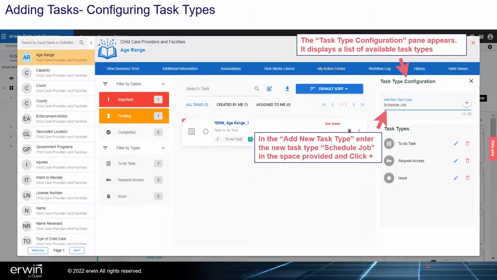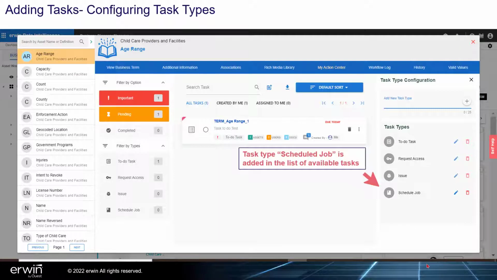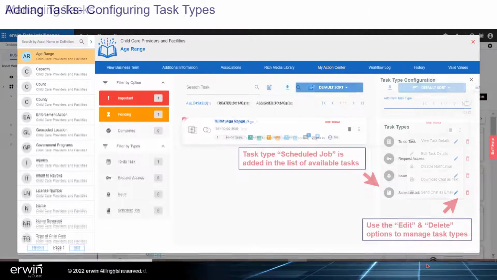In the Add New Task Type, enter the new task type, Schedule Job, in the space provided and click plus. The task type Schedule Job is added in the list of available tasks. Use the Edit and Delete options to manage task types.